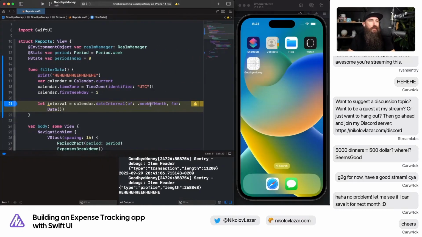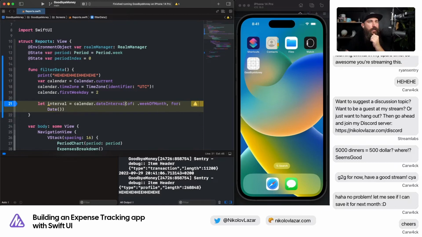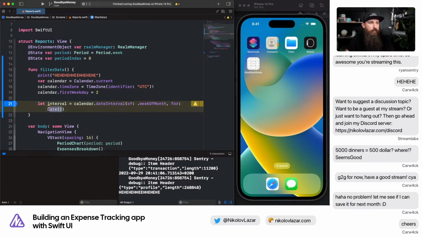We have the time zone, we have the first day of the week, and now we have this thing. Date interval and date. Wait a minute. Off was actually a component. Okay. And now this is the date that we want to modify, right?